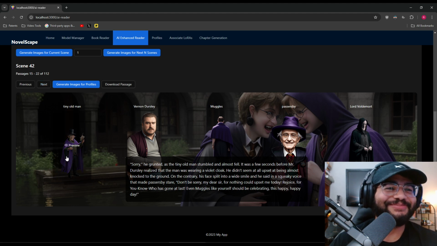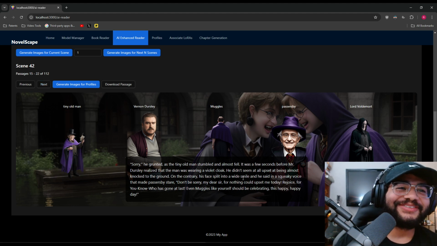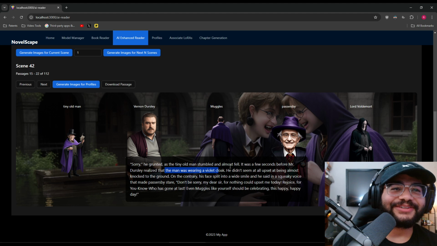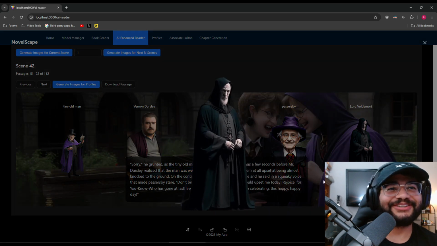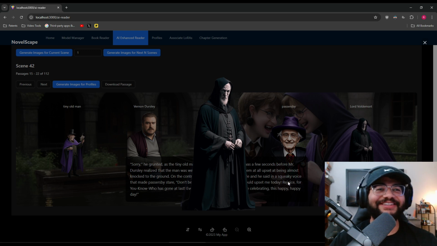Tiny old man. What's the tiny old man doing? Was wearing a violet cloak. Look, and everything's just purple because of it. Yeah. Lord Voldemort, huh? Doesn't this look like something special?